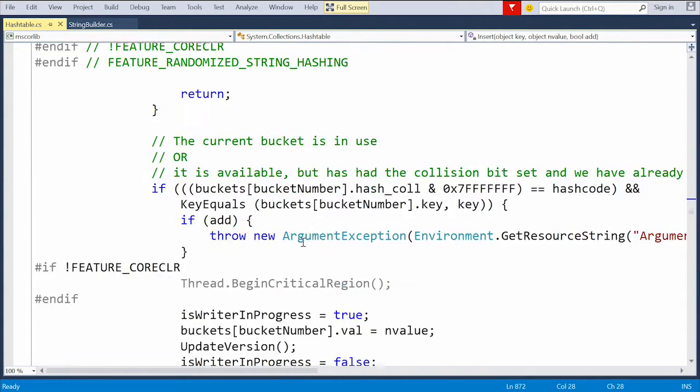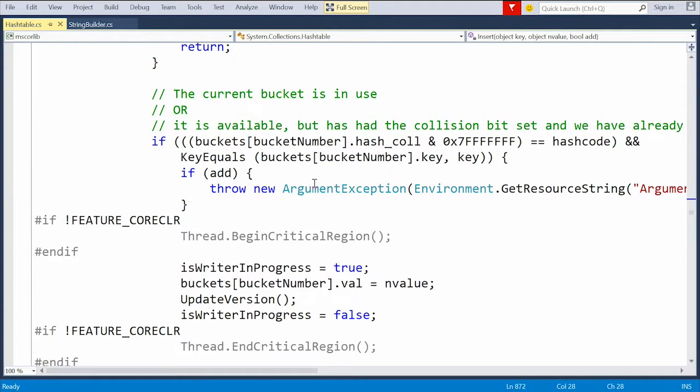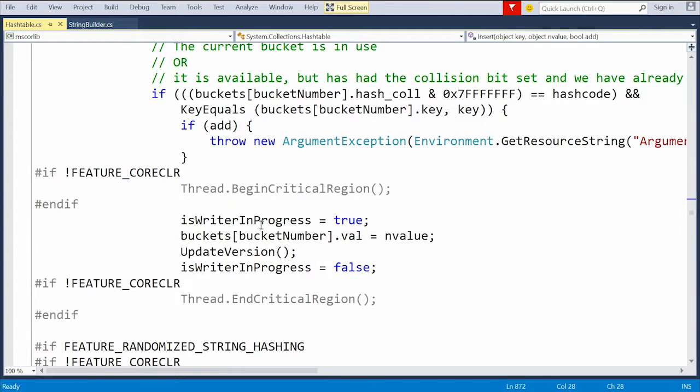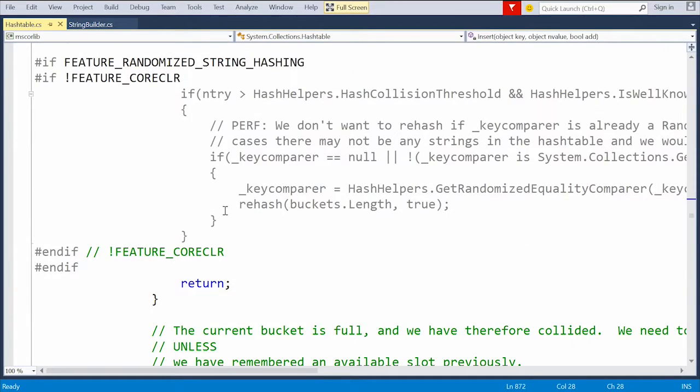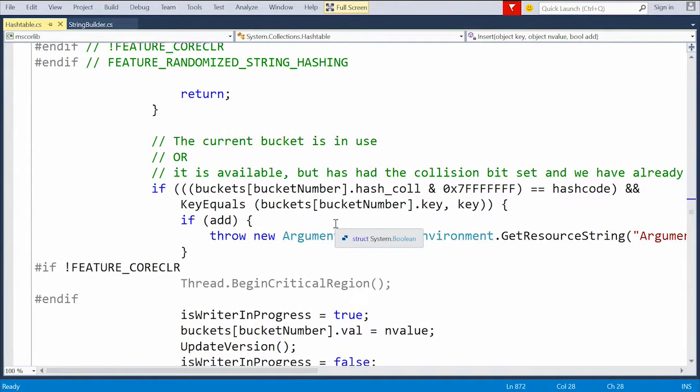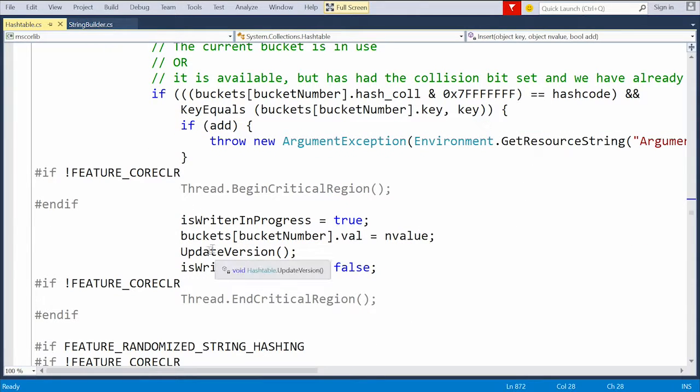Eventually, if we find it, this section is if it's available if we didn't find it. Or if we did find it, we're going to write it, we're going to set that value. If we're not doing an add, then we're able to do an insert as well. And once again, we're going to update that bucket, set the value to it.